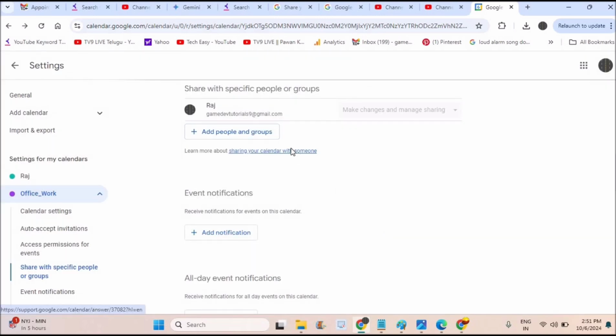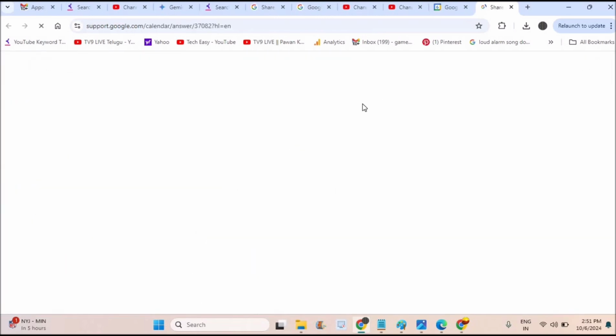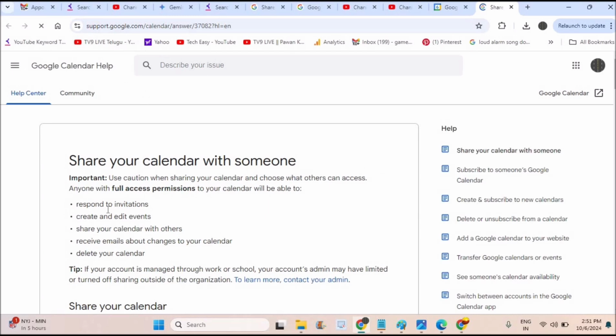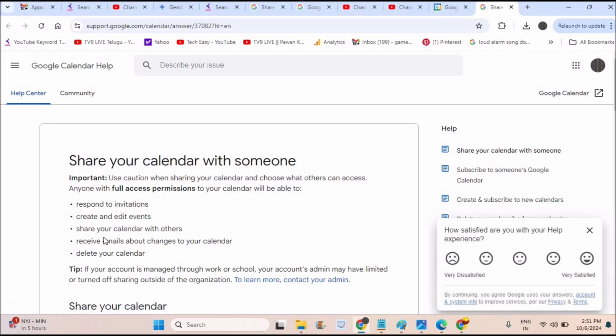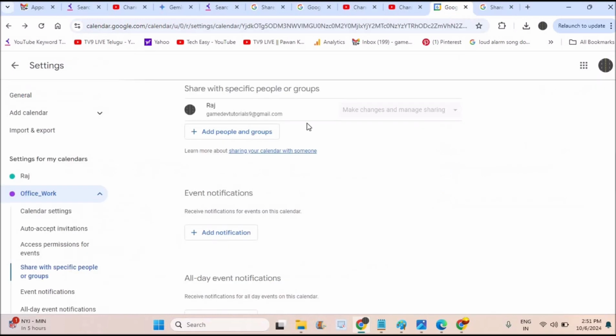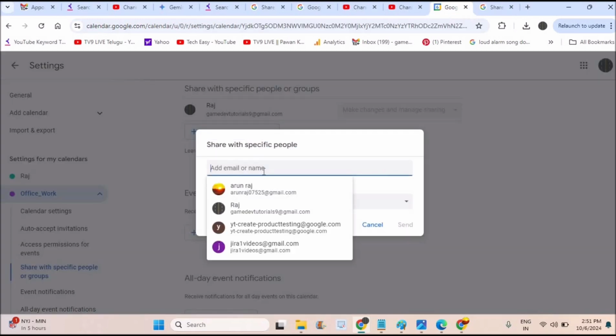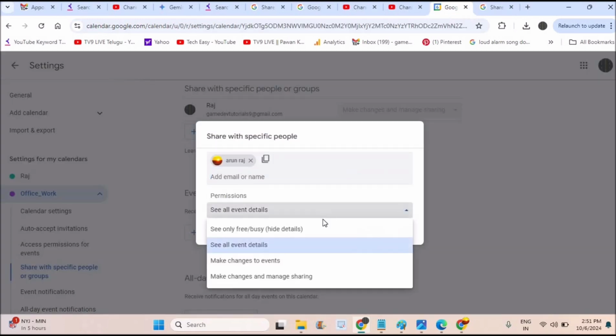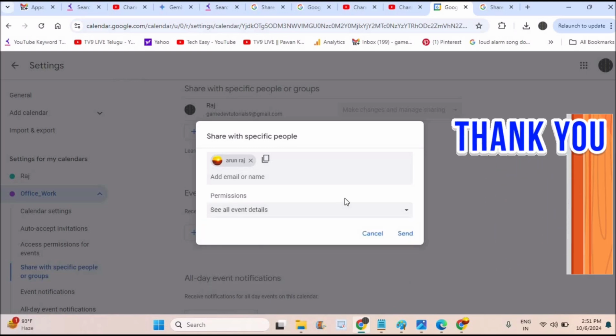I'll just open this documentation. You can read this documentation from the official Google Calendar. See, important: use caution when sharing your calendar and choose what others can access. Anyone with full access permission to your calendar will be able to respond to invitations, create and edit events, share your calendar, receive emails, delete your calendar. That means if you give this last option, full access permission, the other person can do all of this.